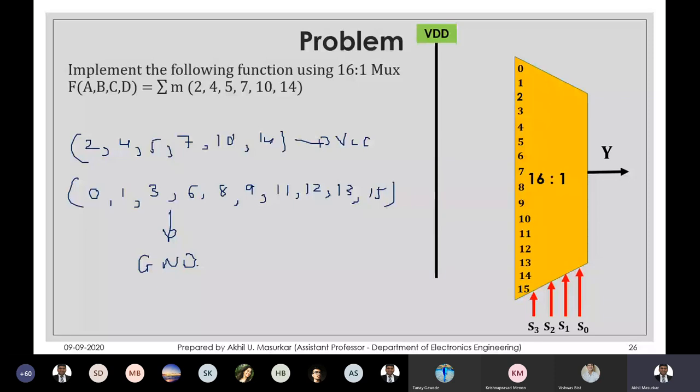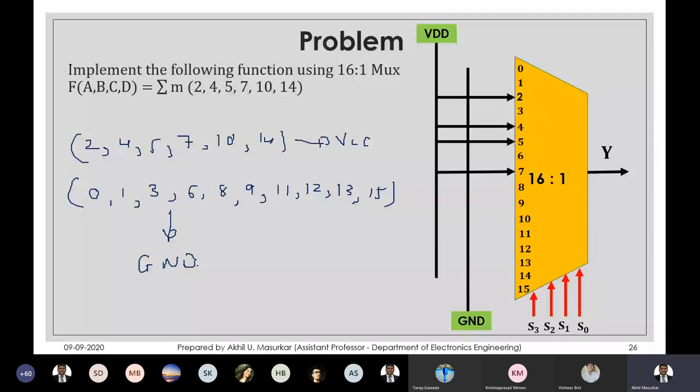First, I will draw the VDD line. Then I'll draw the ground line. And then I will connect 2, 4, 5, and 7, 10 and 14. They are all connected to logic 1. And whatever remains, simply connect to logic 0.